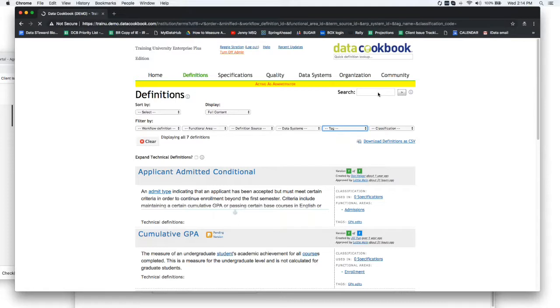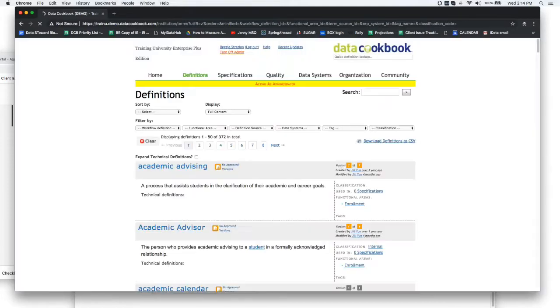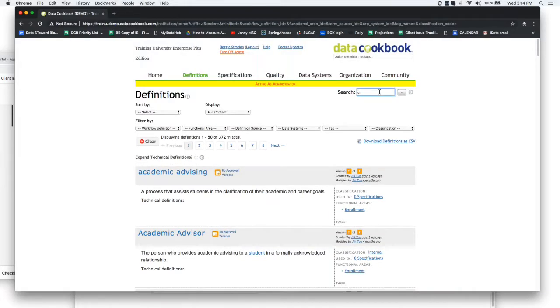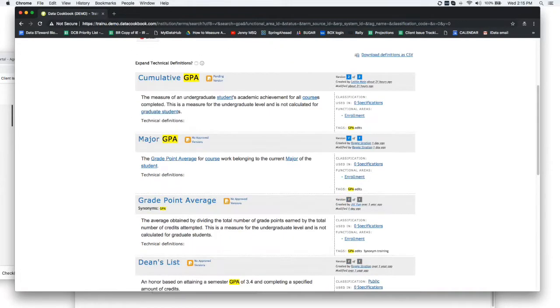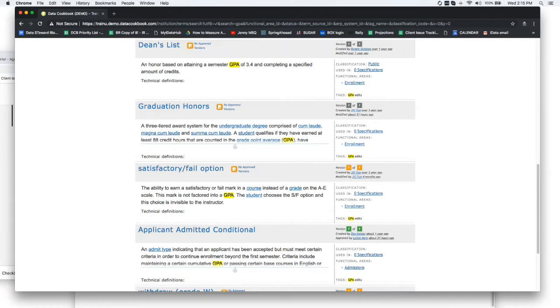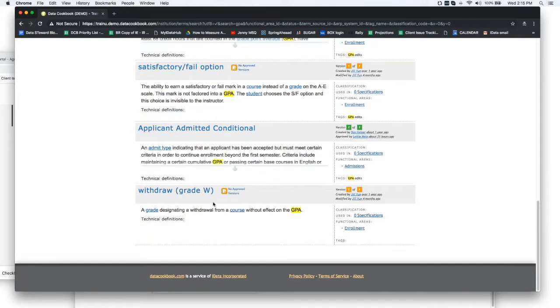If he's trying to find all his definitions that have the word GPA in them, he does a search, and there's more than 7. I think there's 8. Yeah, there's 8. So to show you how to add, here the GPA edits is there on the first 7, and when we get down here to the bottom, there's one more here that he missed.